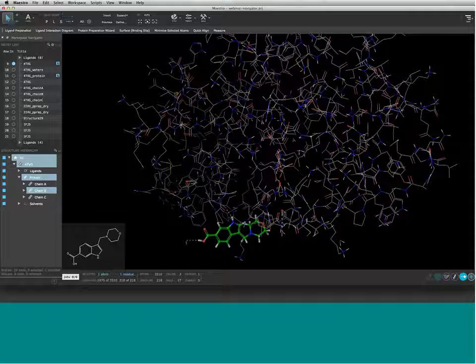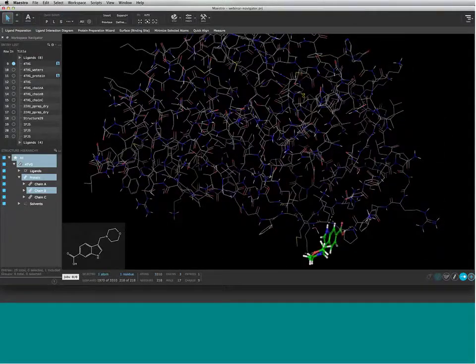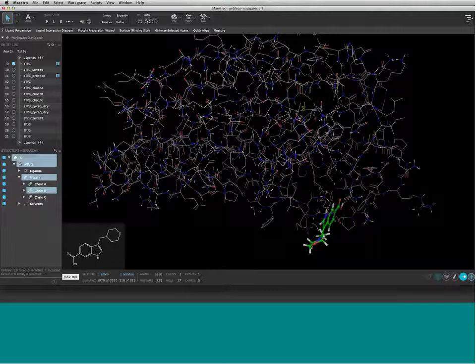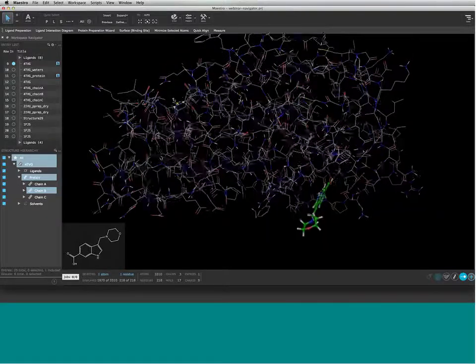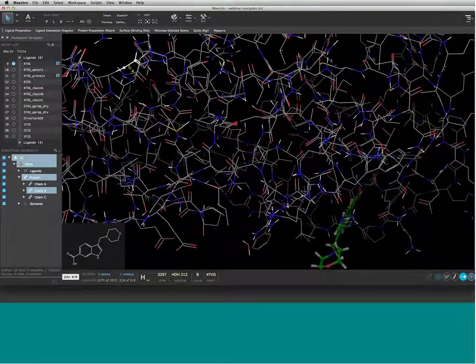Another reason to stay in atom picking mode is that we've introduced bond picking to atom picking mode. So when you are in atom picking mode, you can choose a bond by just clicking between the two atoms. And you can't do that in the higher level modes.